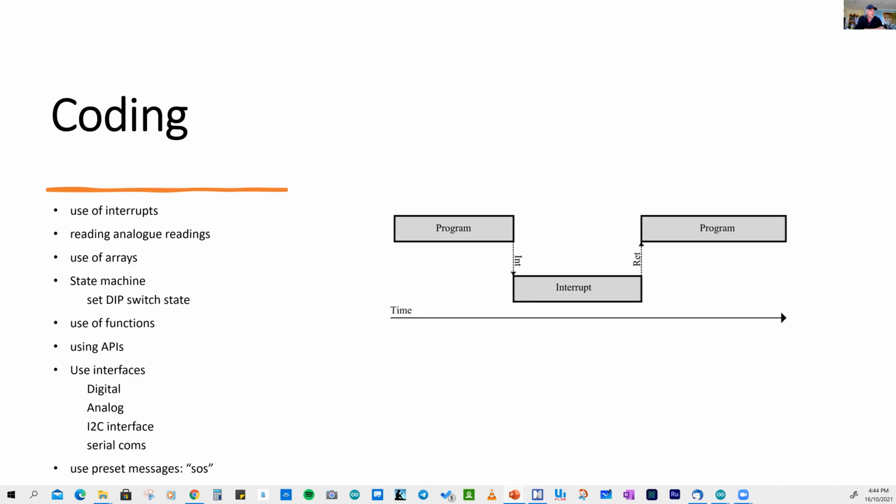So besides learning about Morse code, there's a number of other objectives. I want to use interrupts. I want to be able to read an analog reading, use arrays, find out how I can use state machines, use functions, APIs, and interface to both analog digital, but also to I2C and serial COM devices.